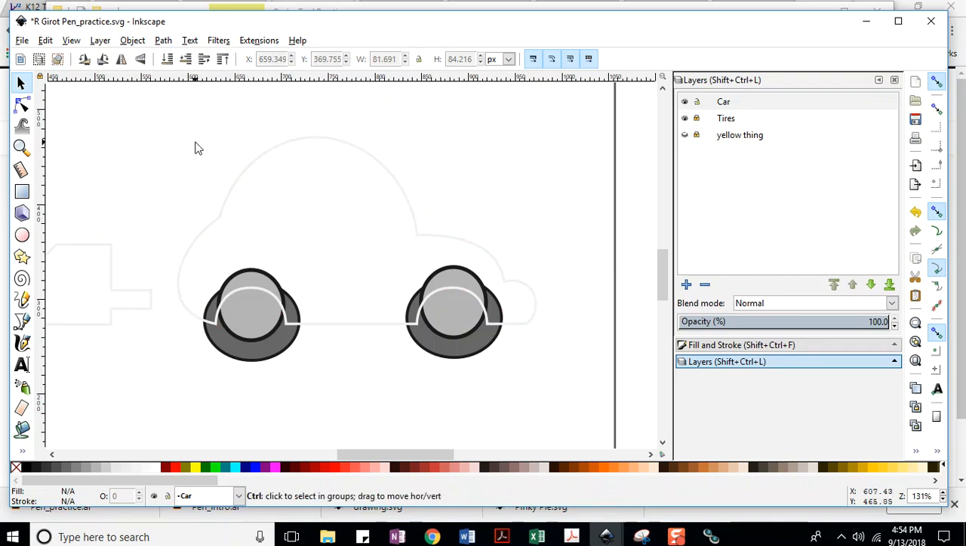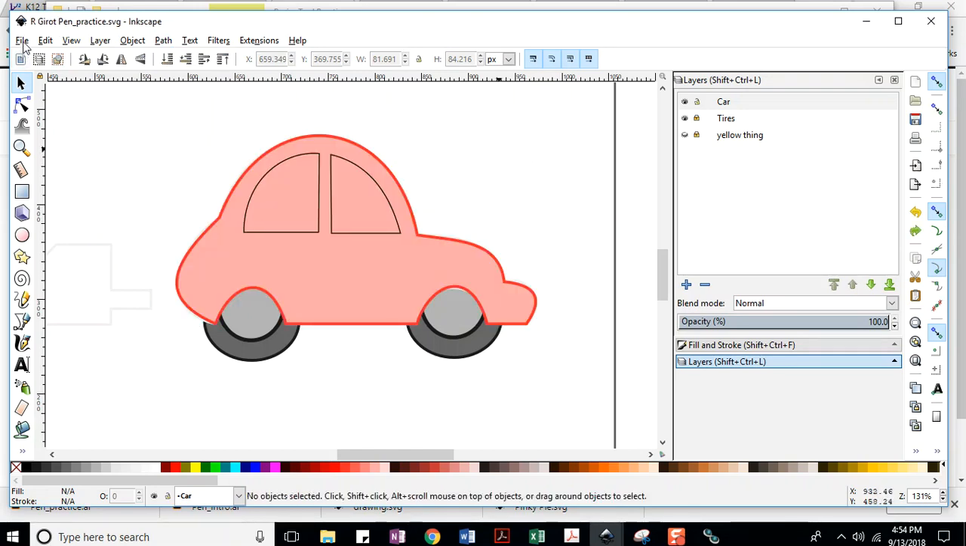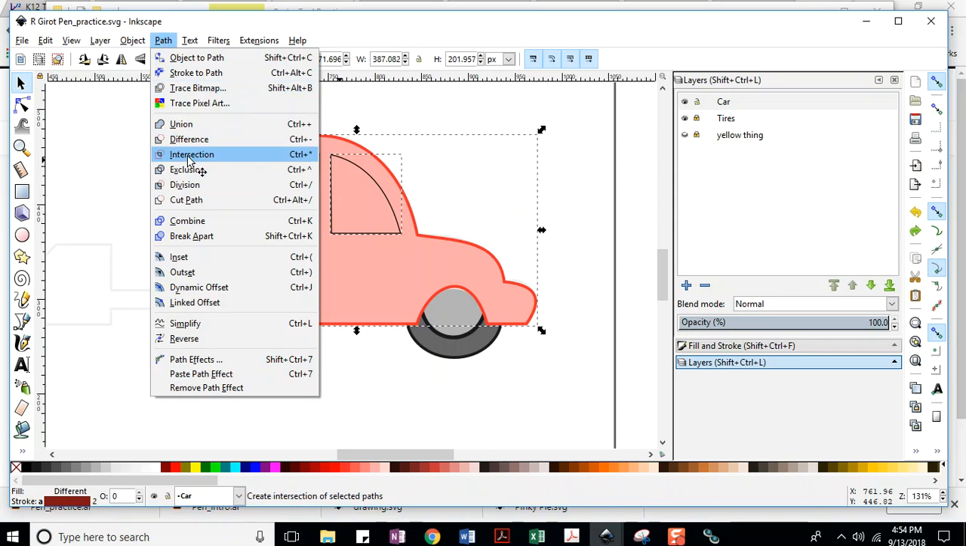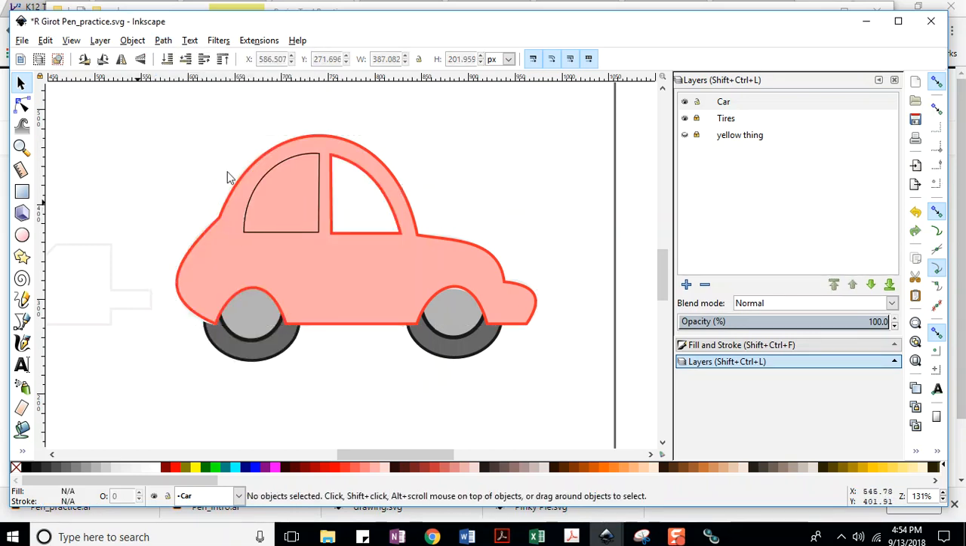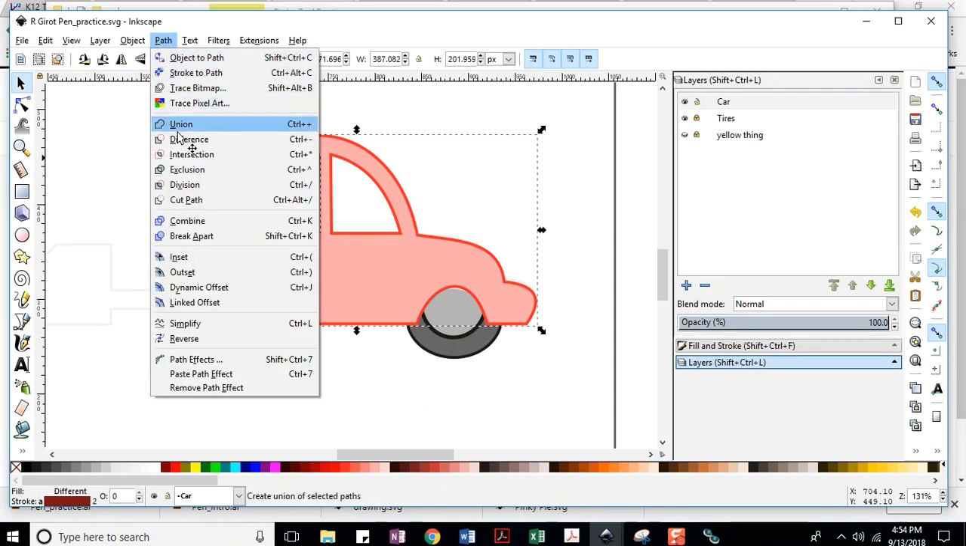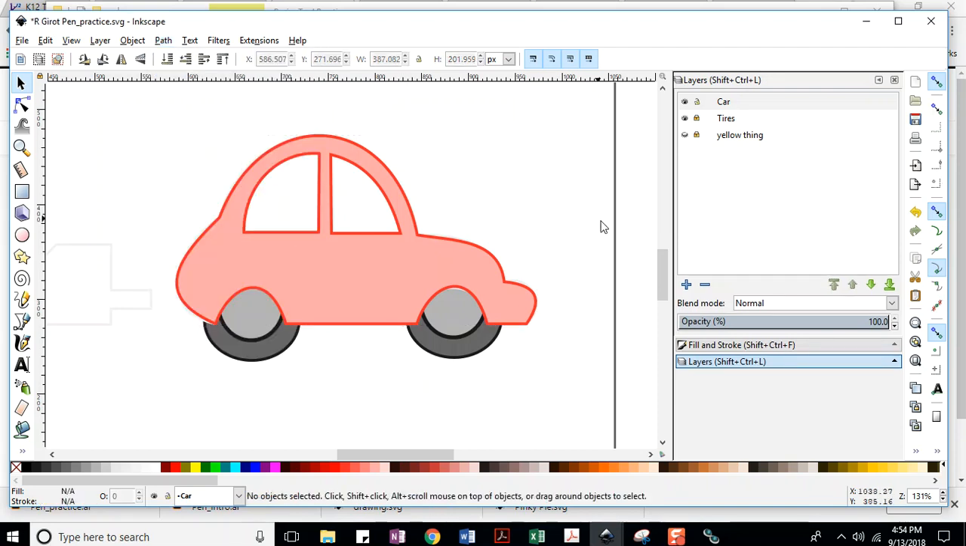Oops. That one didn't work. Let's start all over. I'm going to grab one window and one car and say Path, Difference. There we go. And then the other window and the car, holding down Shift, Path, Difference. So it didn't like it when I tried to do them both at the same time. That's okay. So now you've got your car and your tires.